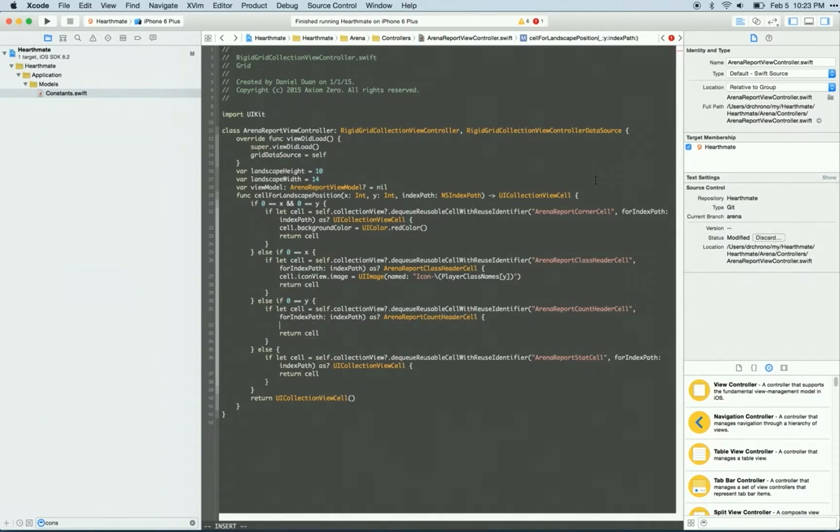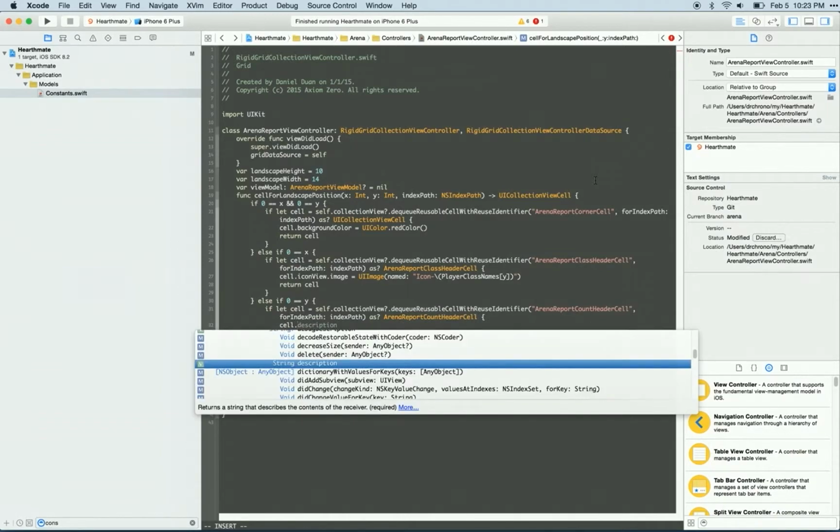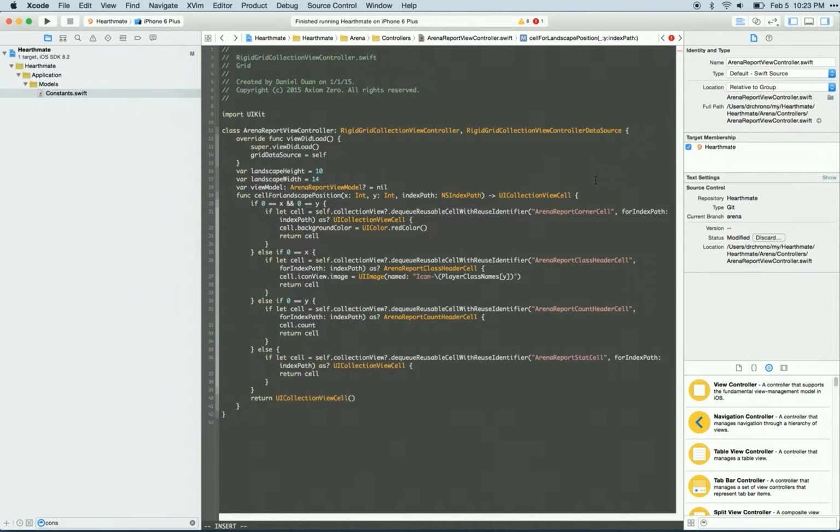And then say count label, and this will be the x, except this time I actually want it to be x minus 1.